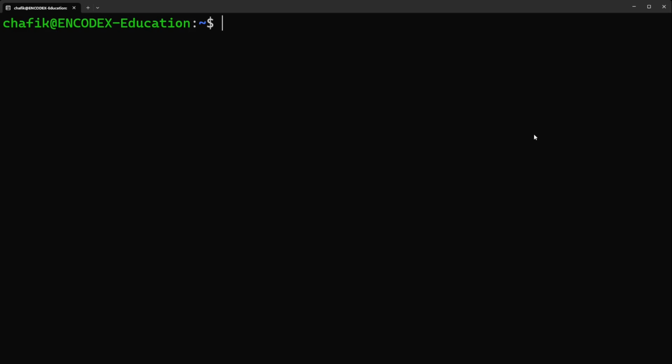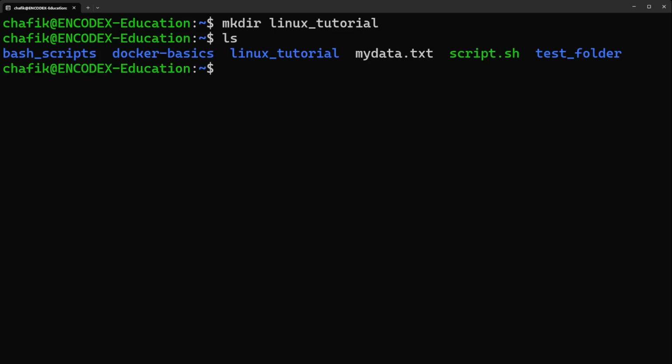Open your terminal and type mkdir, that is short for make directory, and write linux-tutorial. This creates a new folder named linux-tutorial in your current directory. Let's check using ls, that is list. Perfect. We have our linux-tutorial folder created.